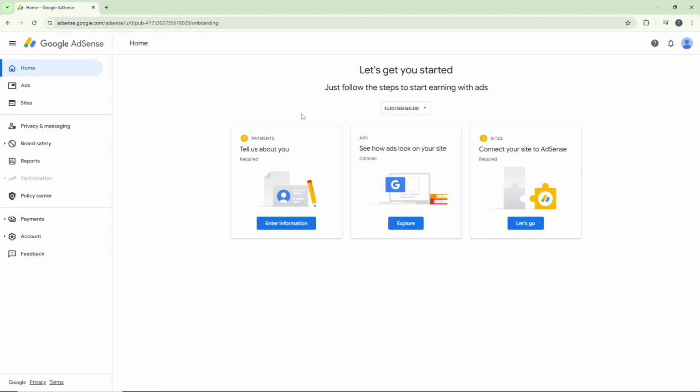First, open your browser and navigate to adsense.google.com. Once you're on the AdSense homepage, you'll need to log into your account using your credentials. Make sure you're signing in with the account that's associated with your ads, as this is where all your ad units and their corresponding information are stored.